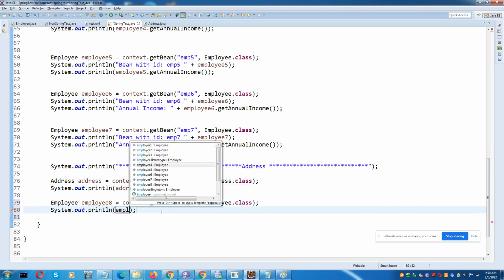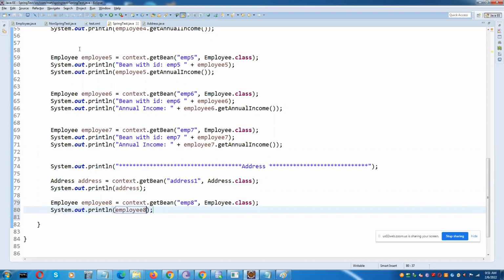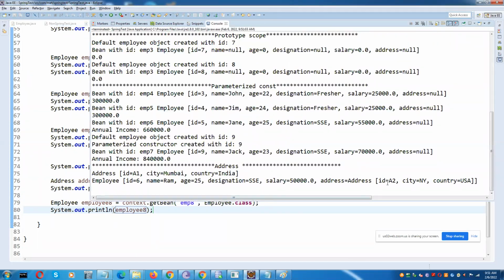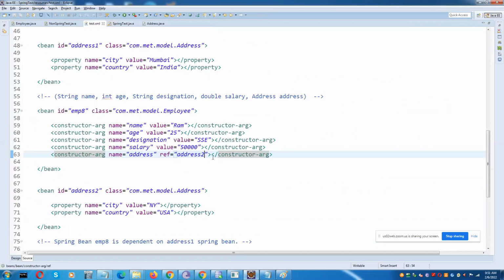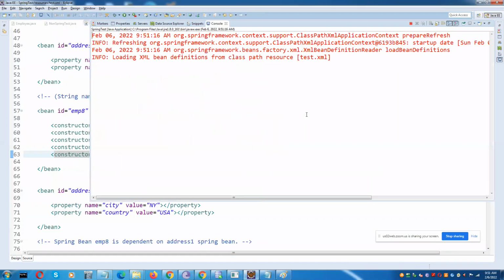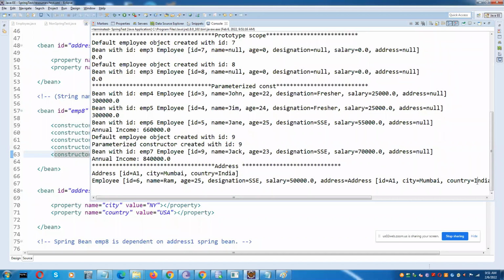That's my mistake. I should show the employee object. Okay, so now if I run this program, you will see automatically the address would be pointing to A2, New York and USA. Now if that employee comes back to India, I will just write address reference 1. So you will see automatically it would be pointing to Mumbai and India.